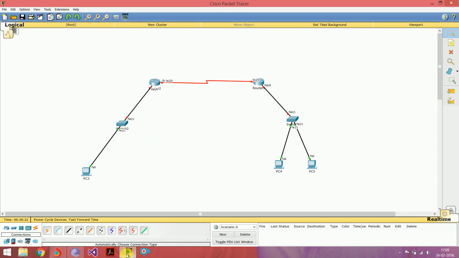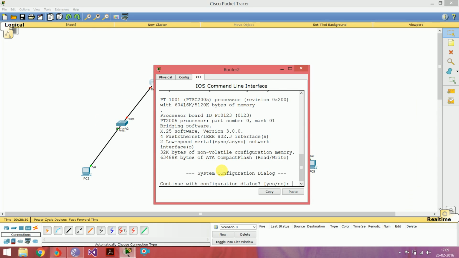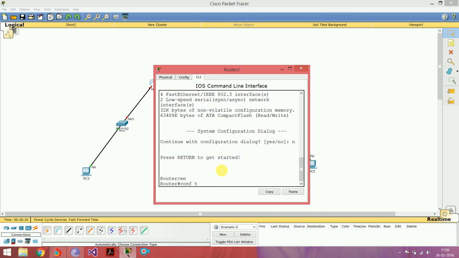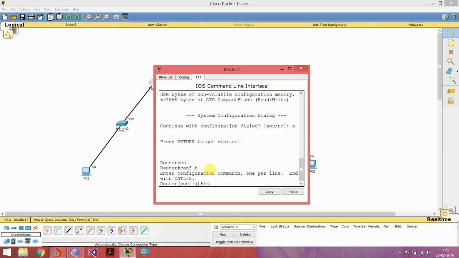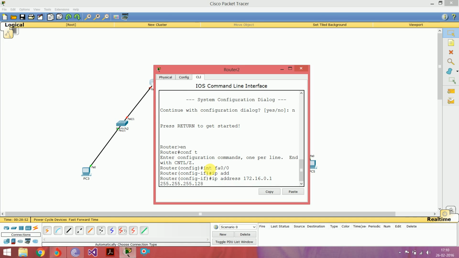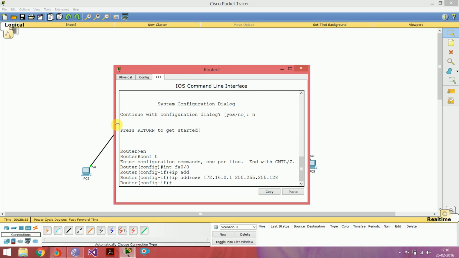Just now enter your packet tracer and this is our network. First I am going to configure router 2. Enter command line interface. Now enable your router, enter global configuration mode, and we are going to configure interface FA0/0. Provide an IP address 172.16.0.1 with a subnet mask 255.255.255.128. Let me expand this so that it will be clear, and give the no shut command.